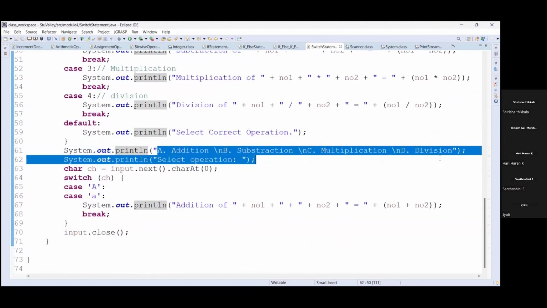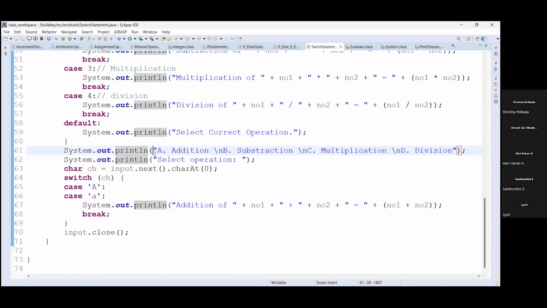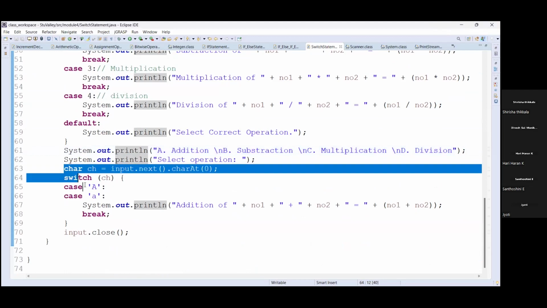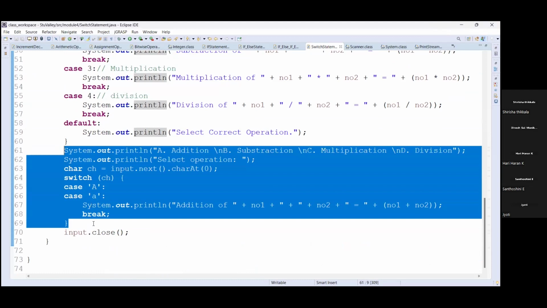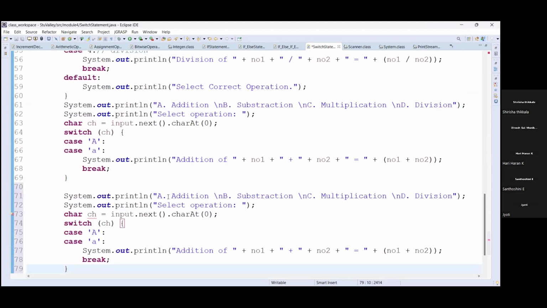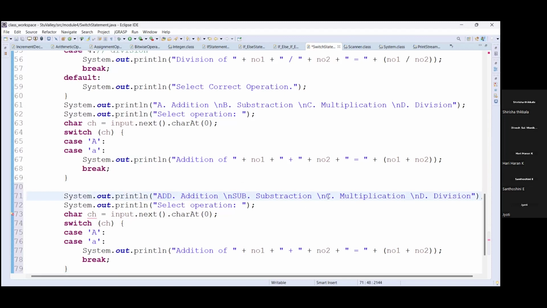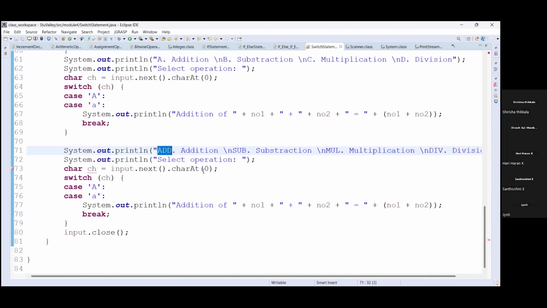Here we are showing ABCD. That means we are expecting character input, so we are creating the cases based on character. Similarly, if you have given string data, that means add for addition, sub for subtraction, MUL for multiplication, and DIV for division. If you are showing the user this type of names, then we have to take string input, string S as an input.